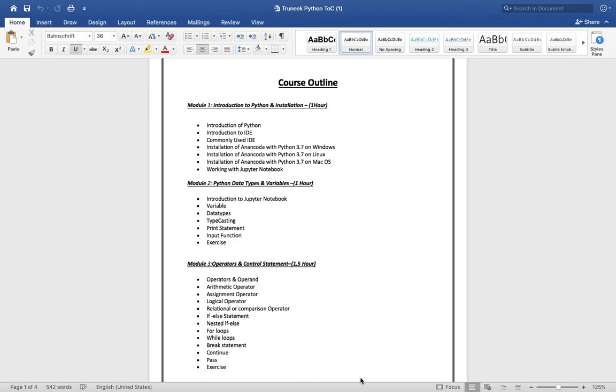Then we'll understand what a variable is, what a data type is, and how we can convert one data type into another, that is typecasting. We will also see the print statement and how we can write inside it, and the input function, how we can take user defined values and work with them, right? So this is the module based on data types and variables.